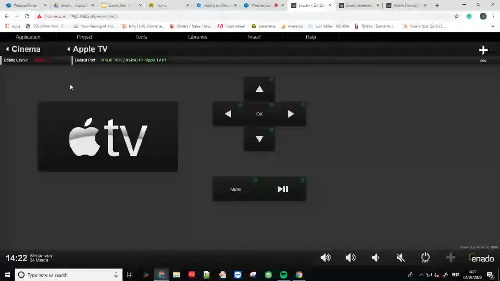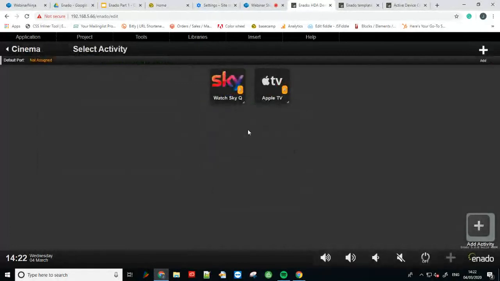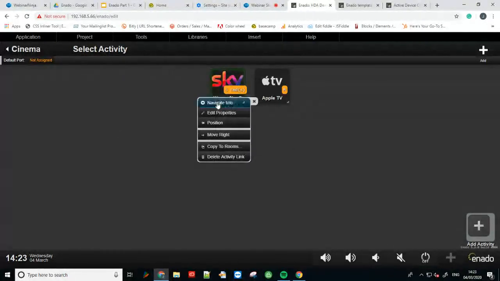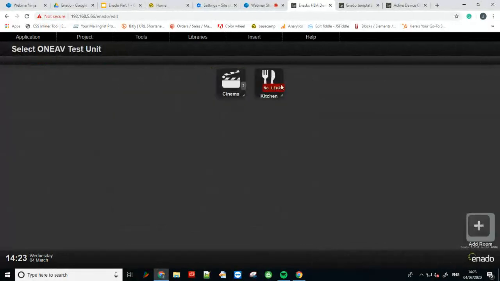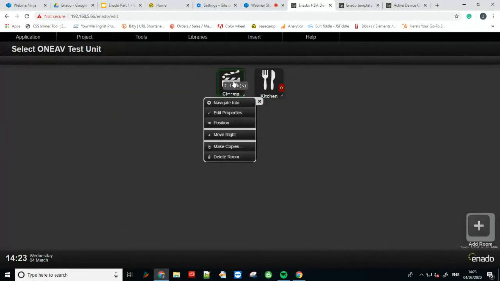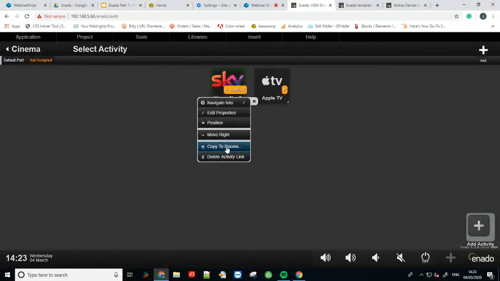Great, so we've done our cinema room. We've got two very basic commands. So just to reiterate, all that's happening at the moment is when we click these buttons, it's going to turn the TV on, switch the AVR on, put the TV on the right channel, and put it on the main box. And then when you navigate into it, you've got all the controls. Now, obviously, we also have the kitchen. So what do we do there? What you can do is go here and copy it to another room.